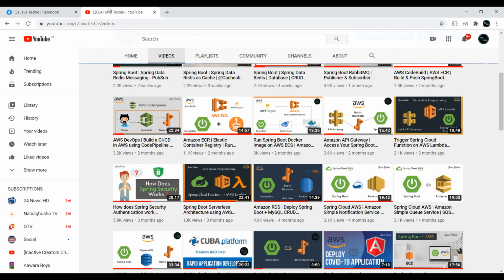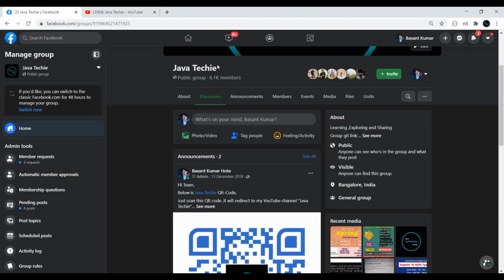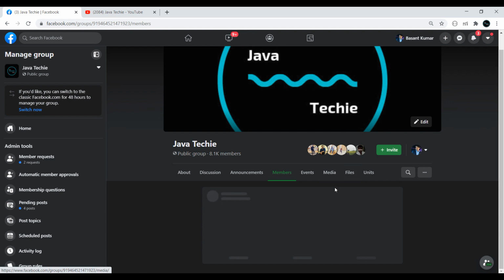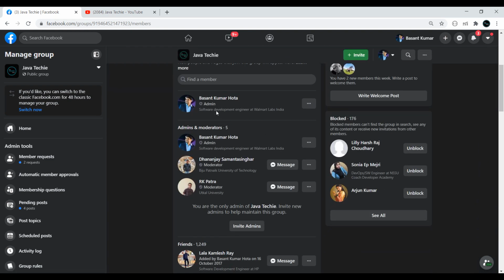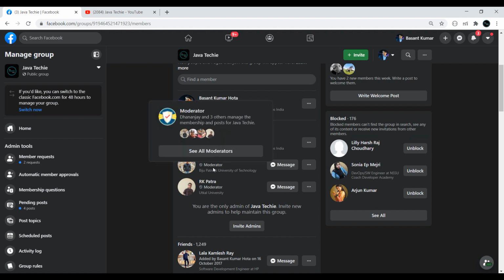In this tutorial, we'll implement role-based authorization by considering one real-time scenario. If you have been part of any Facebook group, then you must have some role assigned to you. For example, this is a group which I created. If I go to the member section and go down, I can find a couple of roles here. As I created this group, I have admin access, and there are a couple of members who have moderator access.